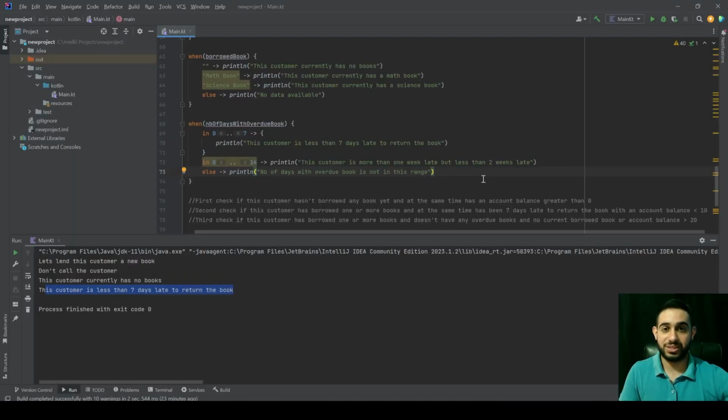And now for your task. It's going to be one hell of a task. I want you to perform several checks and some actions to be taken for every condition. Okay, first I want you to check if this customer hasn't borrowed any book yet. So I think there's a variable, total number of books borrowed, for this case, and at the same time I want you to check if this customer has an account balance that's greater than 0.